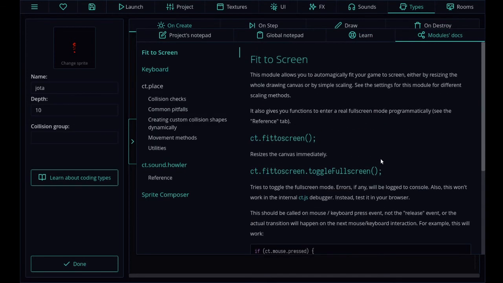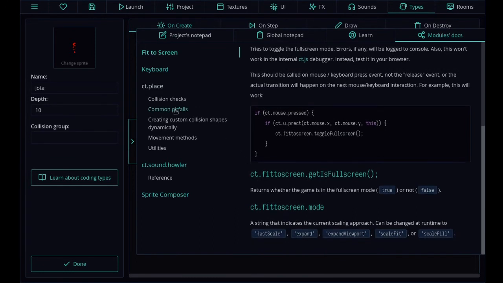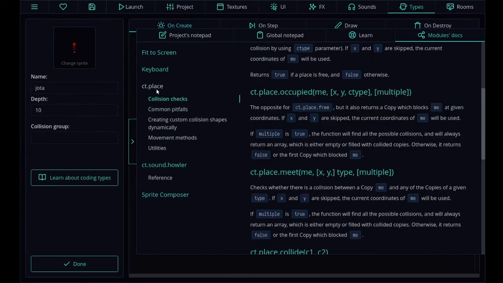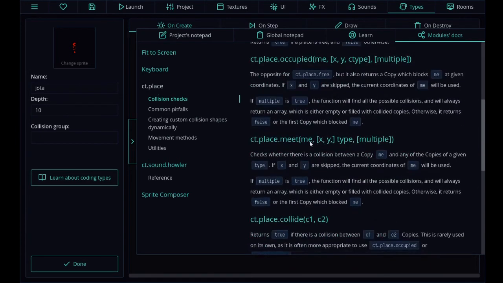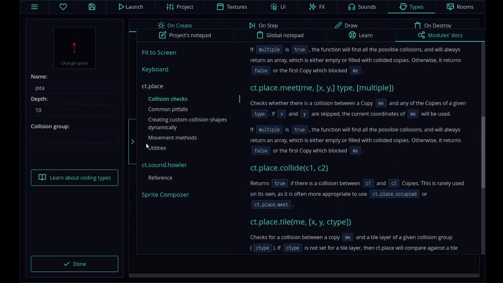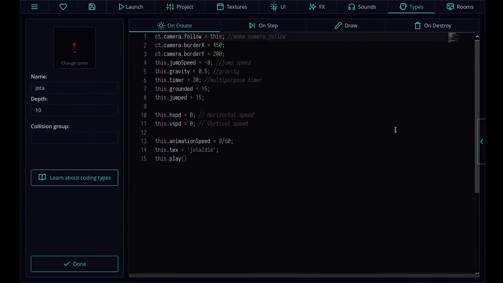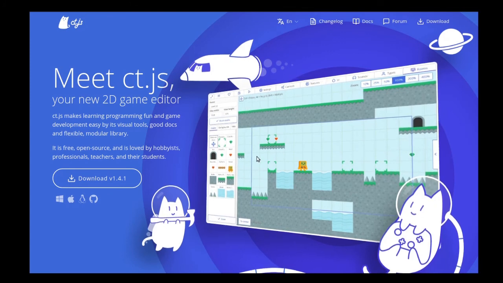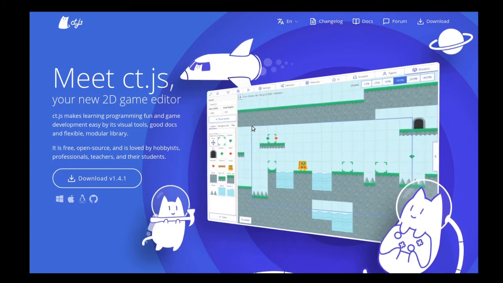This is where you come to read the documentation and how to use it. For the place catmod, you have collision checks, and right here is all the information and the API that you need to know. It's also interactive, so if I go and disable the place catmod, this will disappear. So you have a cleaner interface if you're not using it, but if you need it, here you have it. It's extremely useful. So this was my little introduction to the ct.js game engine.